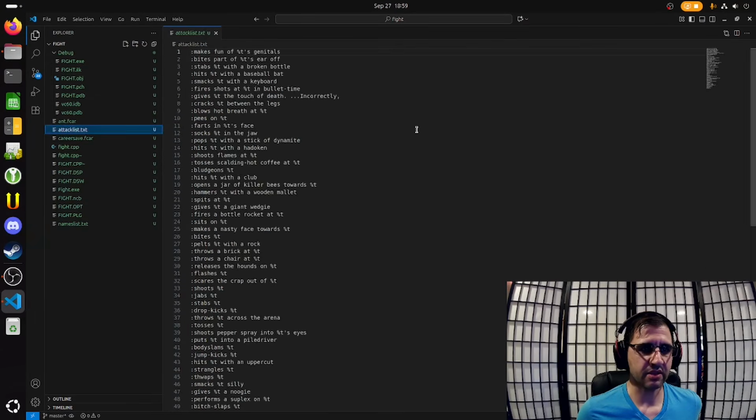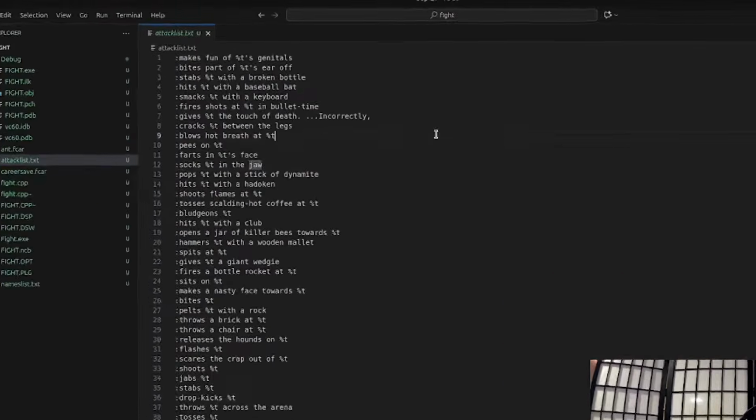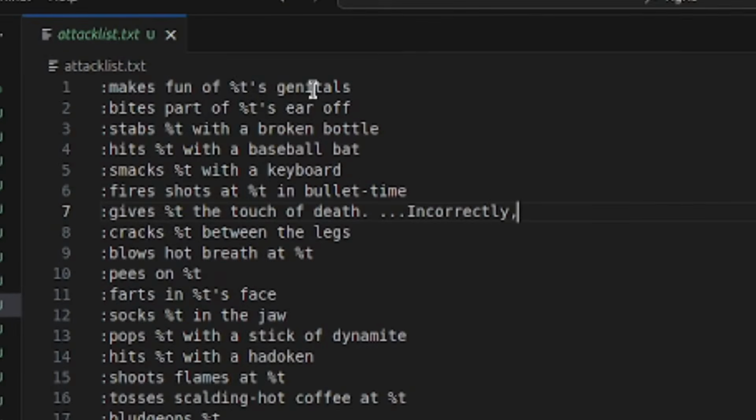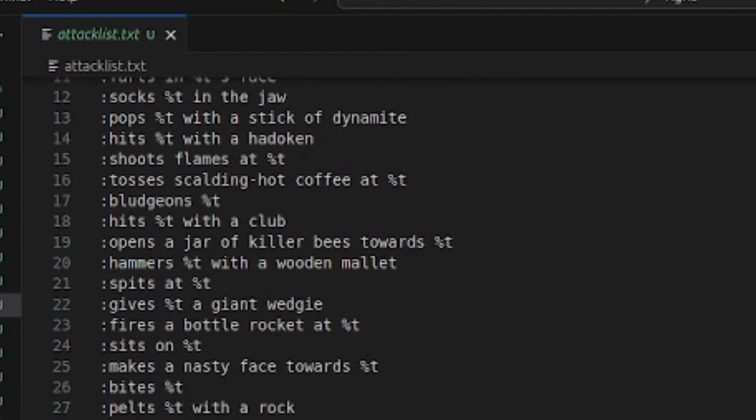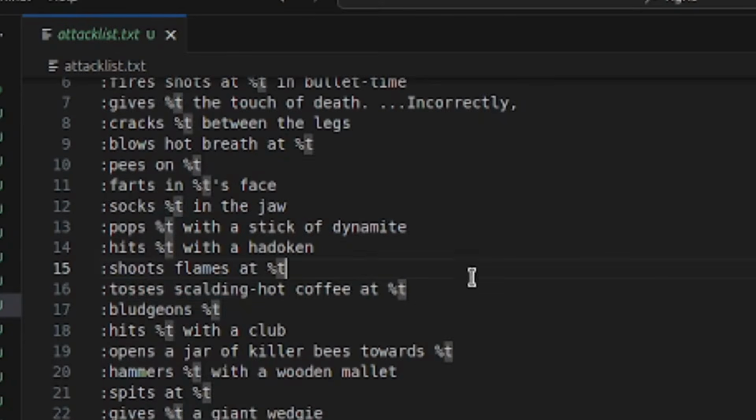Then I got this attack list, which is just a shorter list of different attacks. Wow, I didn't hold back, did I? Makes fun of, and then I got these %t, which are the placeholder for the opponent's name. Wow. Emotional damage. Lots of literal attacks. Scalding hot coffee. That's a lawsuit.